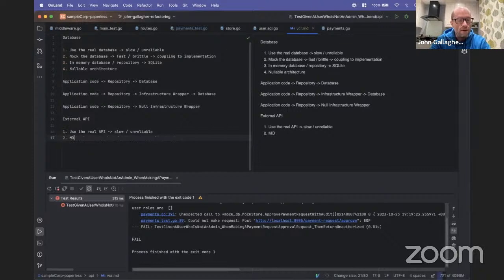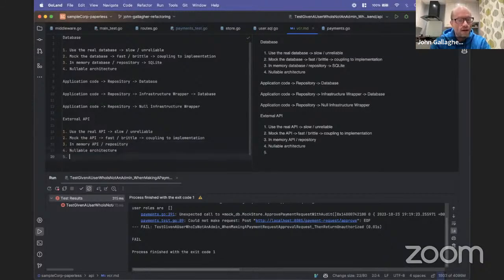You can mock the API, which is the same deal as this. Expect this HTTP endpoint to receive this and return X, Y, and Z. You can use an in-memory API, I guess. It wouldn't be SQLite, of course. You can use VCR. You can use nullable architecture, of course, or you can use this thing called VCR.